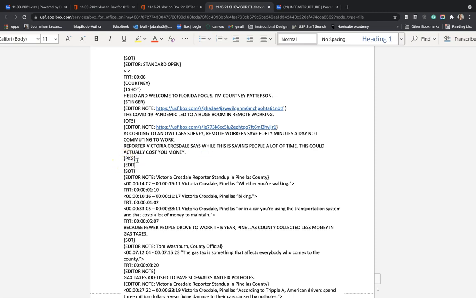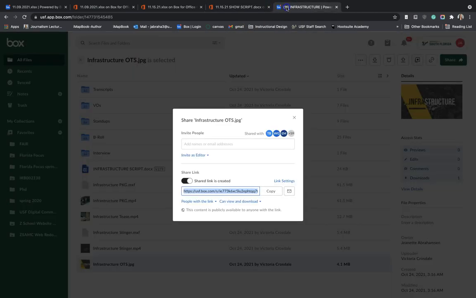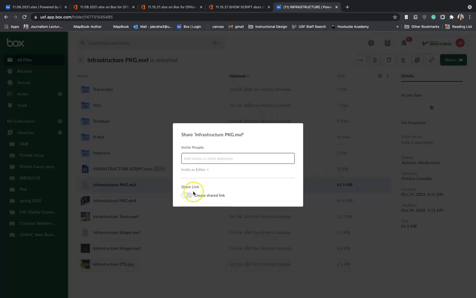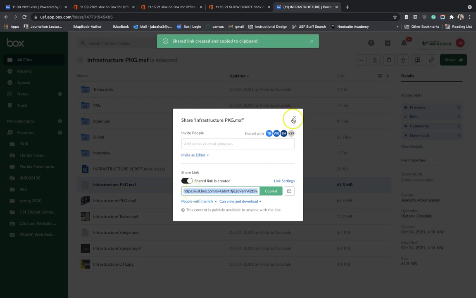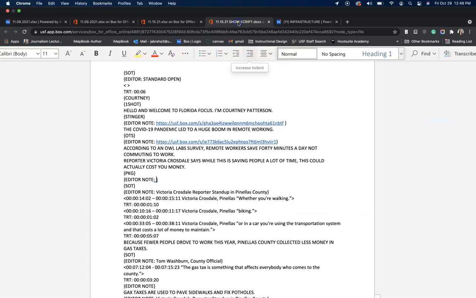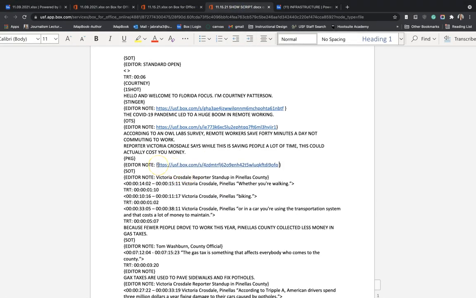So this next part here, you want to make sure that the editor has the correct package that has been approved. I've already watched through this, so I know that this is ready to go. These two are the same thing. So again, since this is going to be for a show editor, I'm going to give him an MXF file. If this were in the control room, it would be the MP4 file. So now I'm going to paste this here.